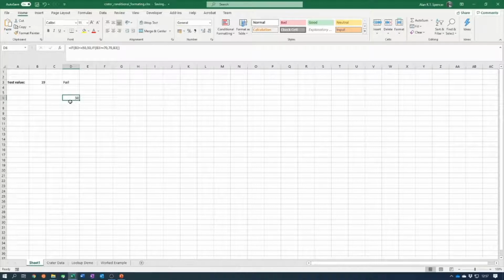So as you can see, this is evaluating as 50. This is because our value over here is below or equal to 50. If I change that value to 50, this should still be 50 over here. If I change this to 51, it's now printing out this value because it's above 50 but below 70. I could type any number between 50 and 70 in here.